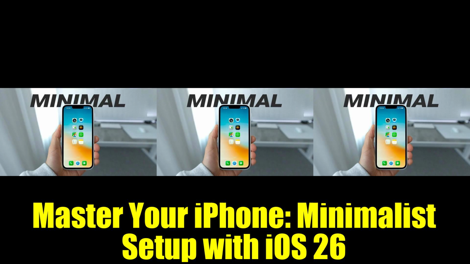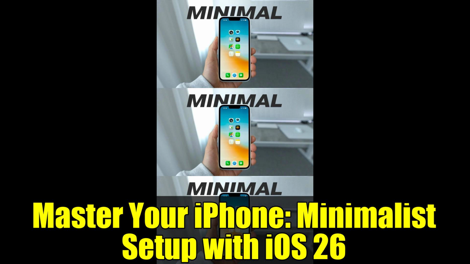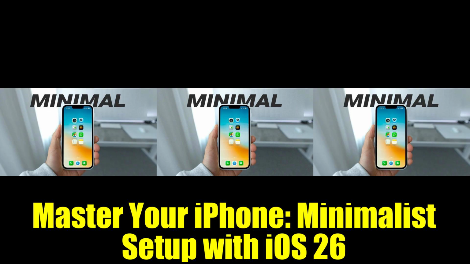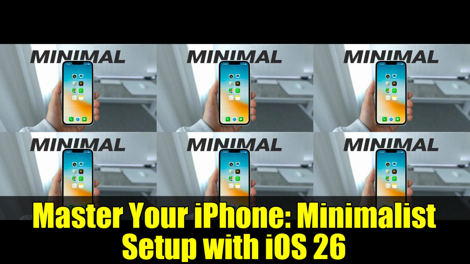A truly minimalist iPhone experience extends beyond organization to thoughtful curation of the applications themselves. Conduct a thorough app inventory by asking critical questions about each one. When was the last time I used this? Does it add genuine value to my life? Does it align with my priorities? Be ruthless in removing anything that doesn't meet.